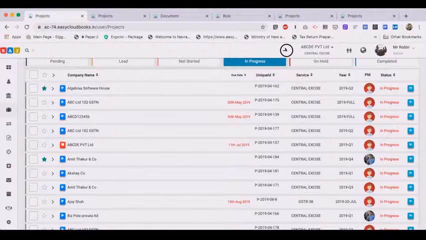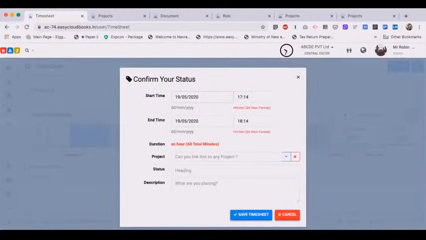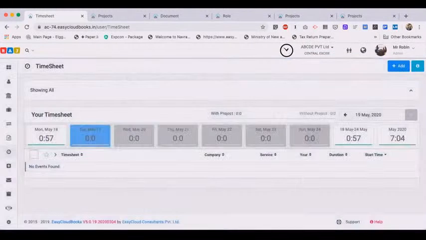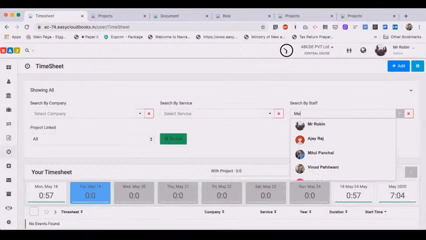Fair enough, sir? Easy? But suppose your team member wants to make an entry later on, he can do it later also. Clear, sir? So there are two ways in which they can fill up the timesheet: one is manually, and one is automatically with the timer. When you're checking the timesheet of any member, you will see like this.